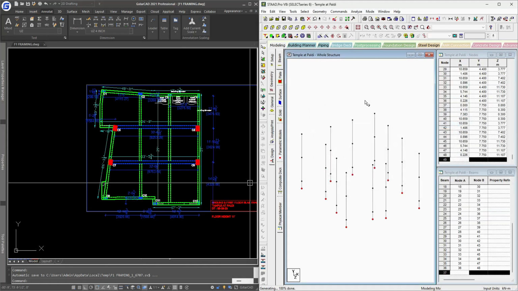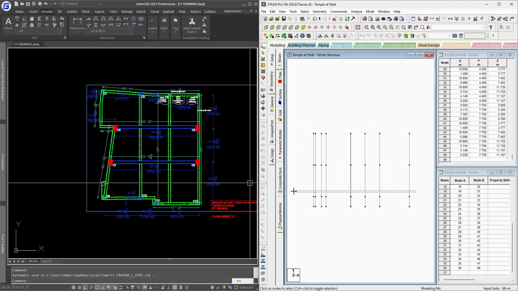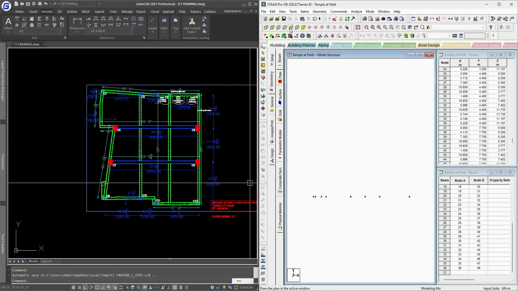As you can see, the column has been created. Now I have to draw beams. I'm doing the front view. I'm selecting all the nodes at plinth level. I'm pressing Alt V and V again. It will select this option, view selected objects only. So as you can see, the plinth level nodes have been selected and the view has been created for those nodes only. Now I have to draw the beams.